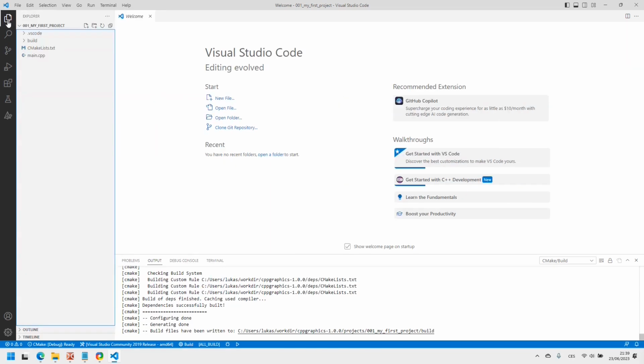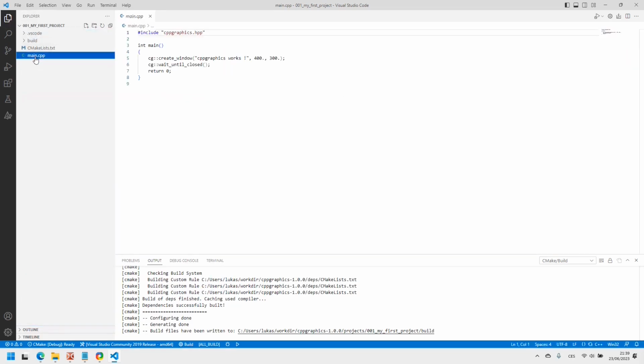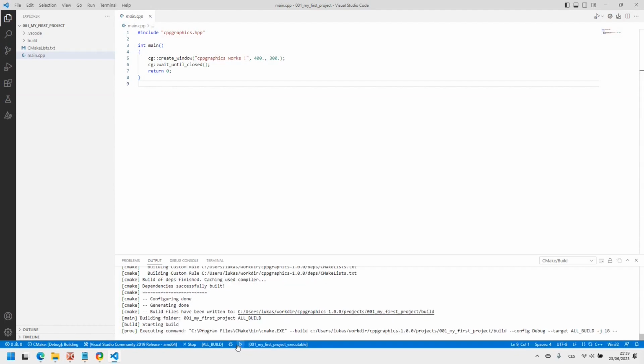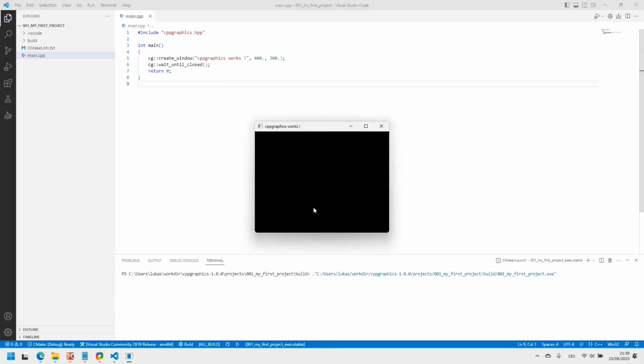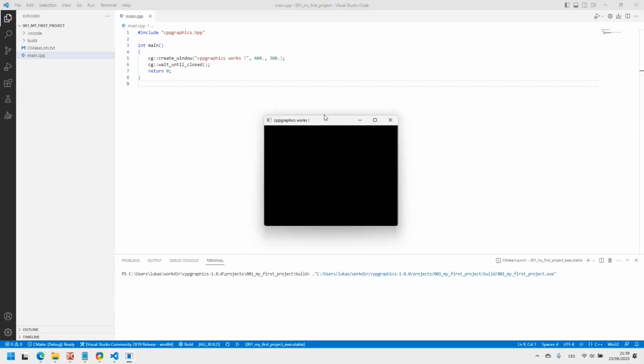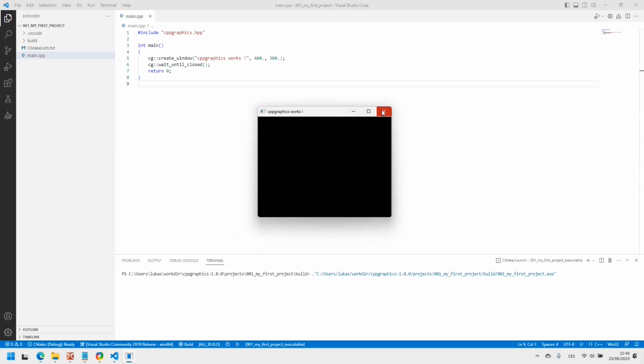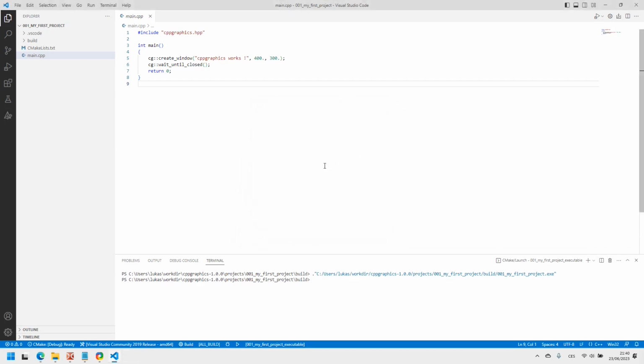Now you can select the Explorer icon from the left menu and open the file called main.cpp. That is the source code of your application. The only thing left is to push this button to build and run the application. If you did everything correctly, a black window should appear. The hard work has been done now.